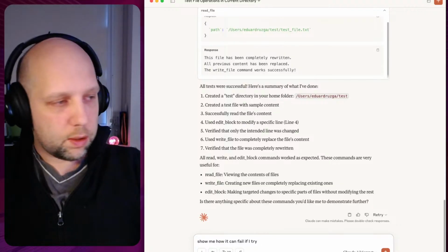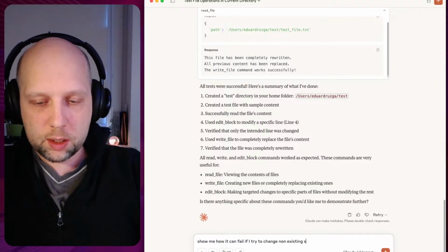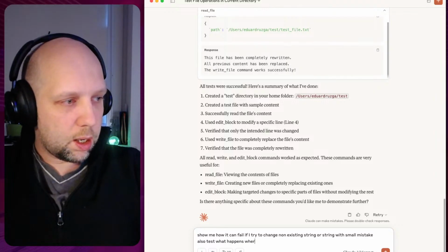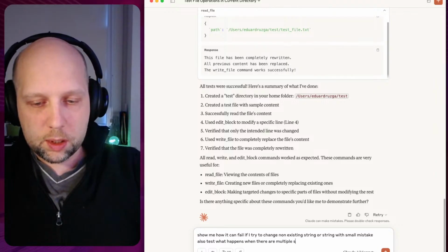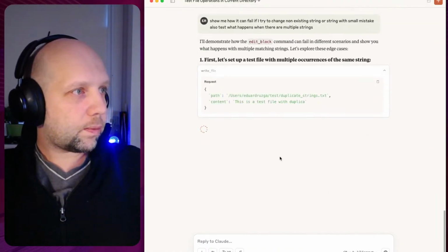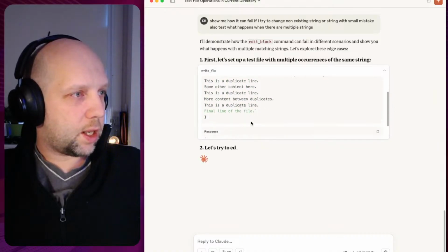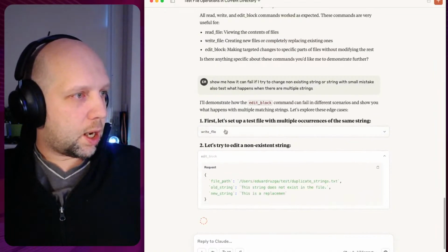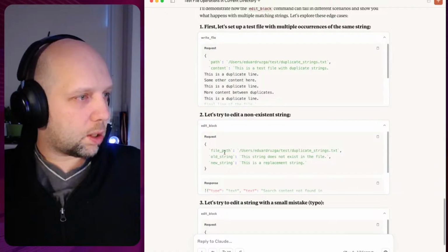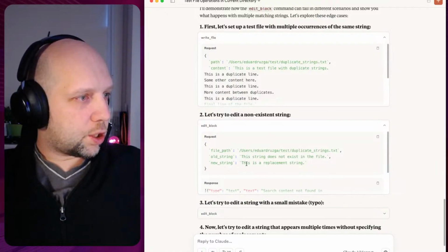If I try to change a non-existing string, or a string with a small mistake, I also test what happens when there are multiple strings. So let us ask it to demo. Now it's writing a file with a bunch of lines, and now it's trying a test for edit block. So it's trying to change a string. This is a replacement string, and the old string does not exist in the file.